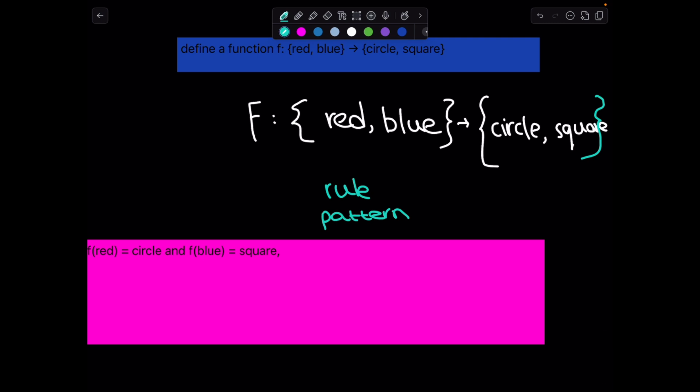Okay, or let's go back to our example. So we have f from {red, blue} goes to {circle, square}. Is there a special word for the arrow?